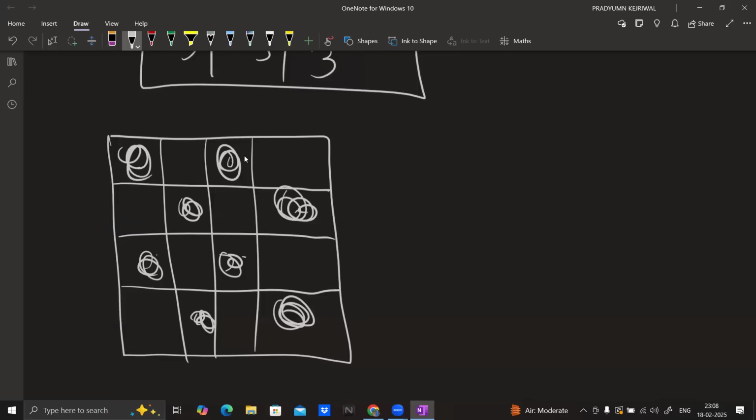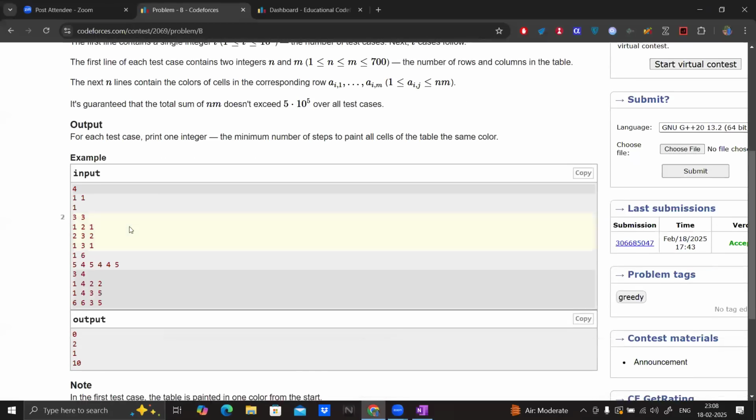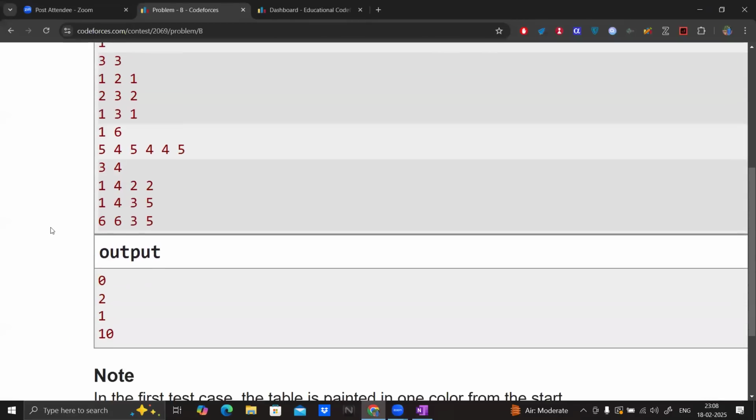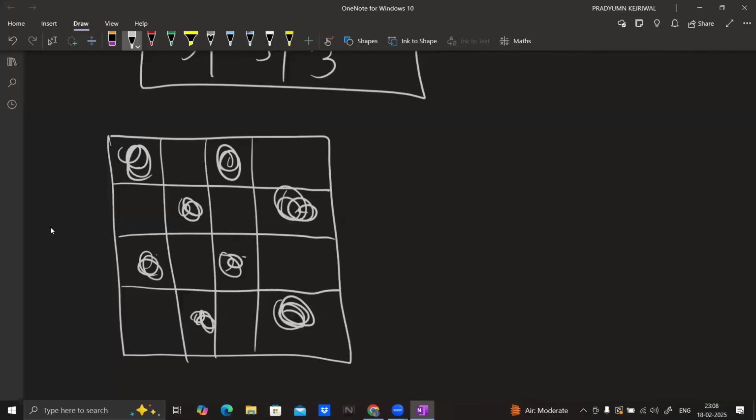So this is a very good observation: for a given color, we don't actually have to do an operation more than two times. I'll move on to that, but before that, someone is asking me to explain the fourth test case. Okay, so I'll explain the fourth test case. We have 1422.